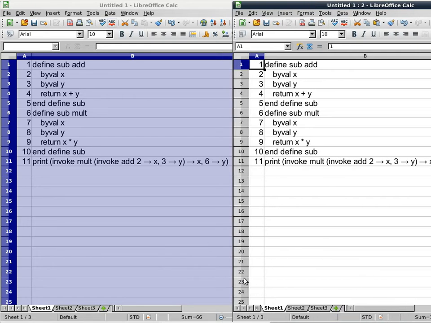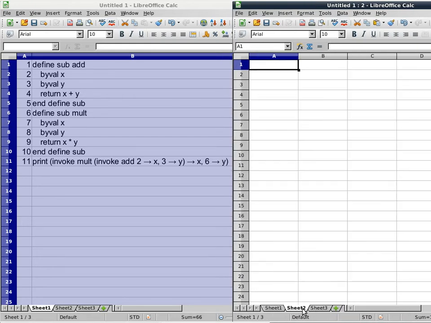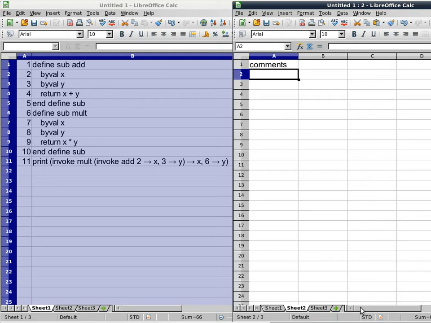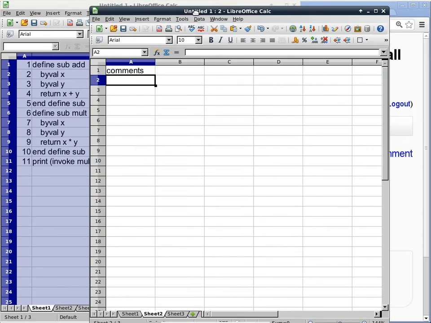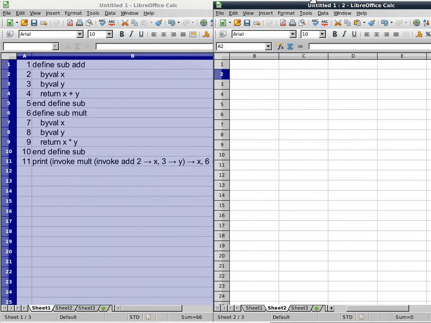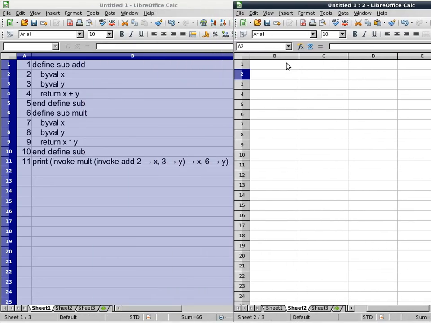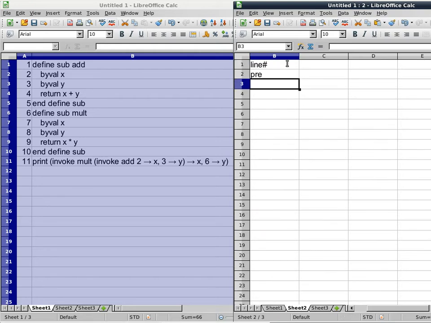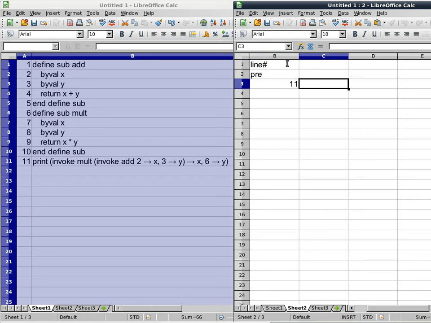All right, so it's a little bit hard because line 11 is kind of long. We'll have one column for comments, but we don't need it until much later. So we'll go ahead and scroll past it so we can focus on the rest of the program. We have line number. We don't have any global variables this time, so pre has nothing to say. We start execution on line 11.